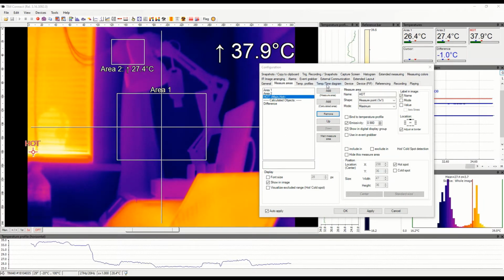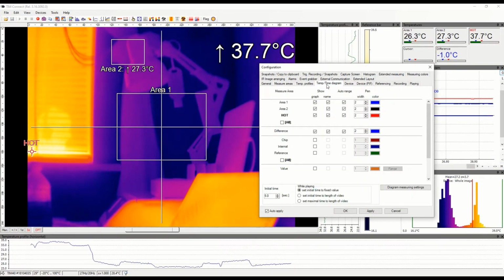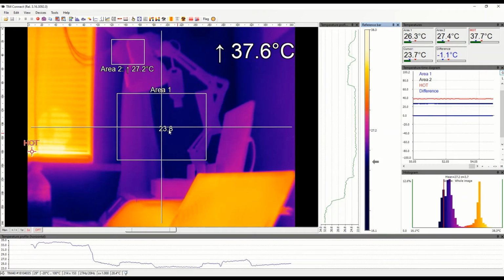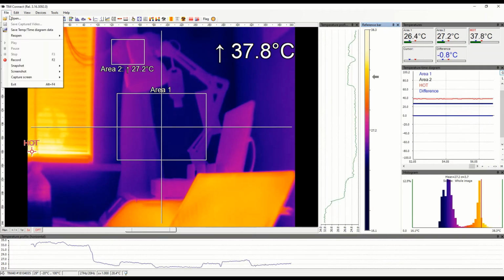The next tab is the temperature time diagram, where each area created can be selected or not, and the colour of the line adapted. Note that data can only be saved from the temperature time diagram while it is displayed on the screen. If you want to save your temperature time diagram, go to File, Save Temperature Time Diagram Data. You can then save it as a DAT file for export or import into Excel.